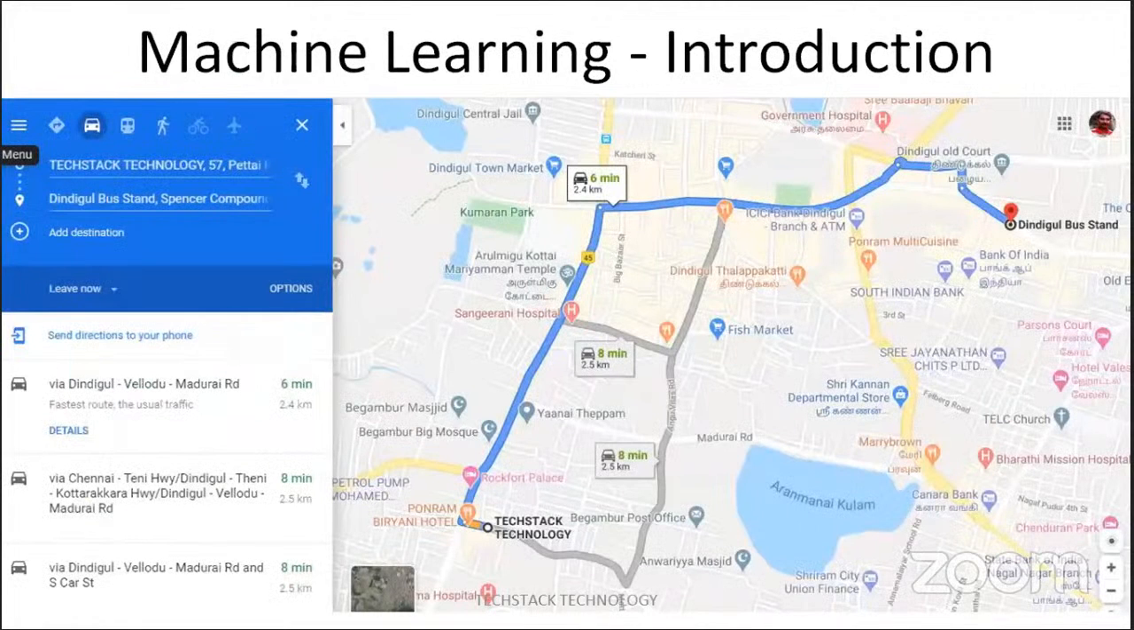The best example for machine learning is, suppose you are searching for Tech Stack Technology in Google Maps. We are able to get directions, right? From Dindigul bus stand, if anybody wants to reach Tech Stack Technology, it gives three options basically.